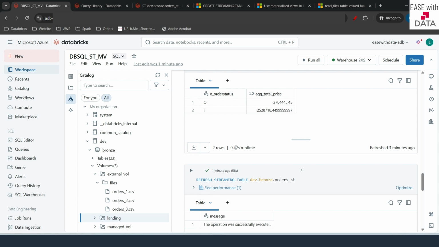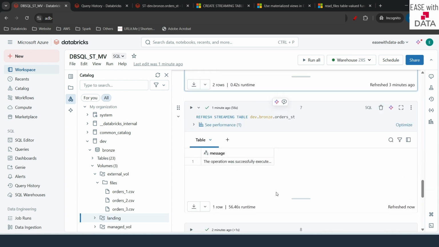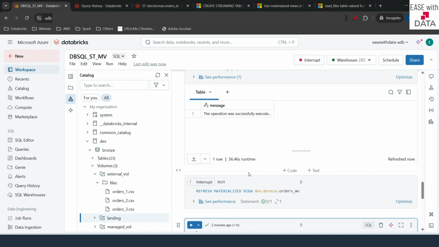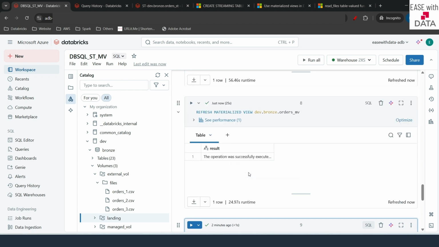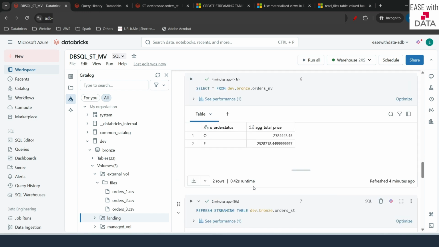So let's go ahead and refresh our materialized view now. So what I'll do is I'll just copy the name again. And what I'll do is I'll just click on code and I'll write refresh materialized view, and I'll paste the name. Okay, so let me just run this again. Great, our materialized view was also refreshed. So let me just go ahead and run the select command on the materialized view again.